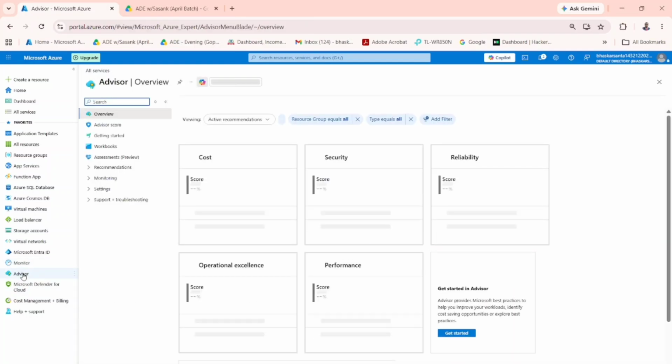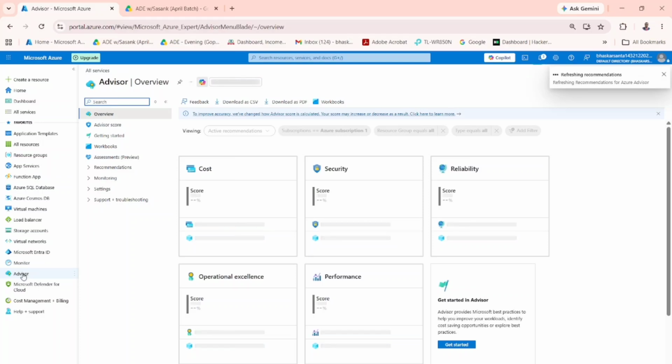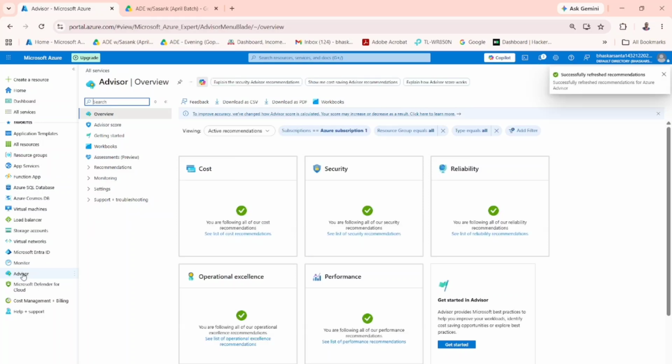So what is Advisor? Azure Advisor is a personalized recommendation service that analyzes your Azure environment and suggests improvements. Recommendation categories include cost optimization, security, reliability, performance, and operational excellence.